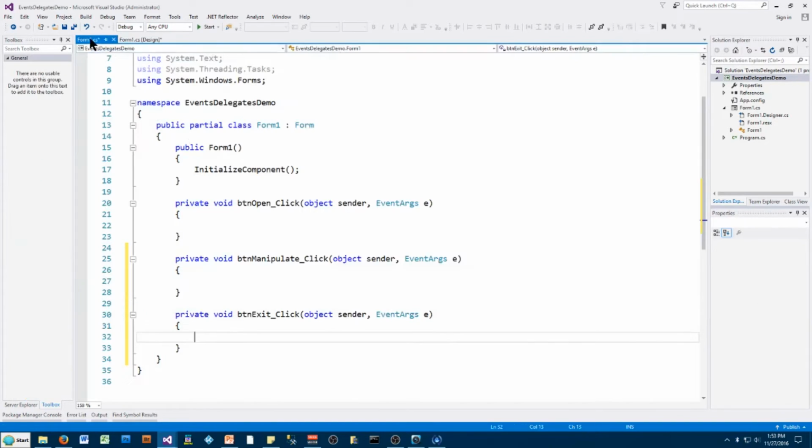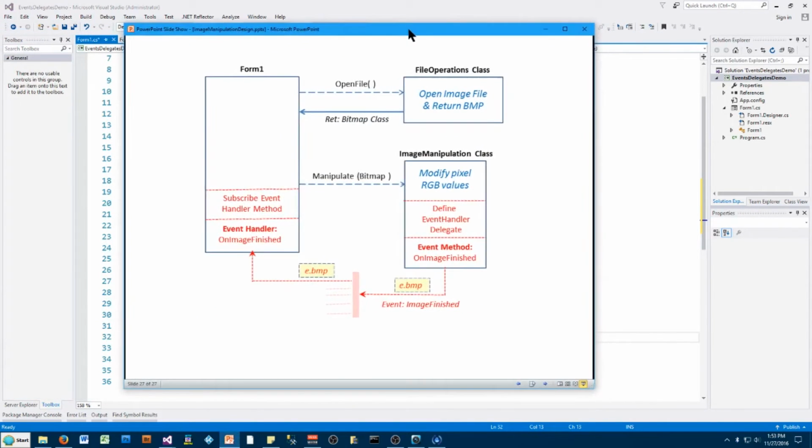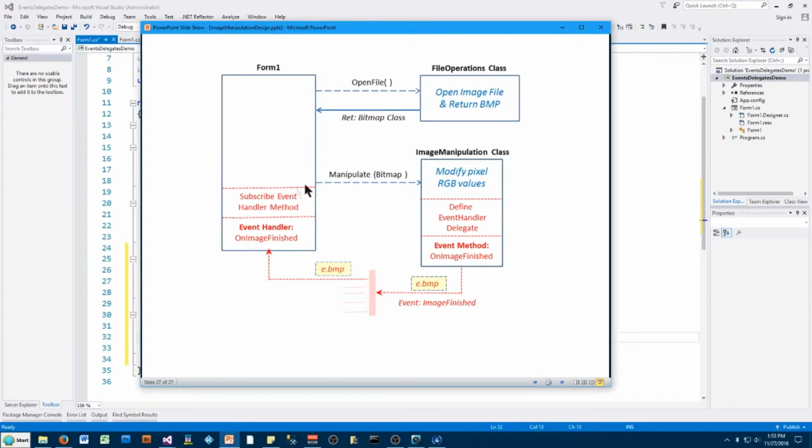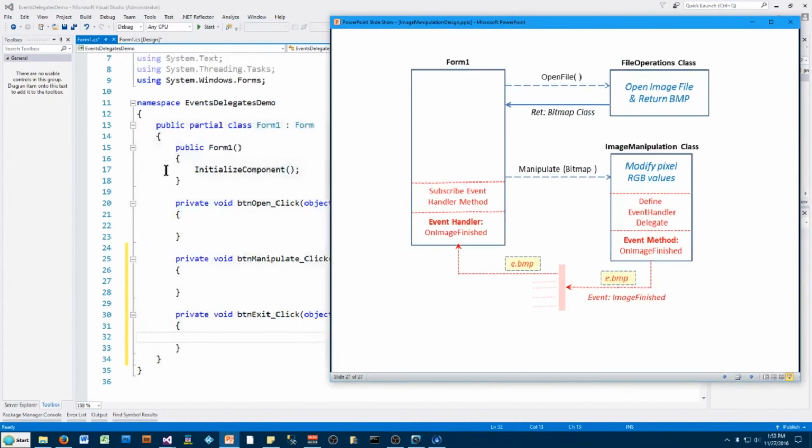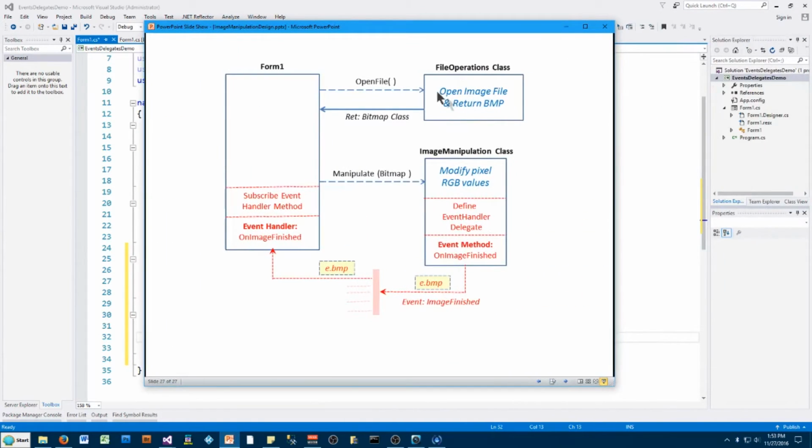Once you've got that, now we can go into the Forms application, and you can see I've already got the click events for open the file, manipulate, and exit. So we're pretty much set up. We can start developing the code, and you recall that we had this diagram which showed that we've got three major components. We've got the existing Windows Form 1, which is right here. We also need a file operations class and an image manipulation class.